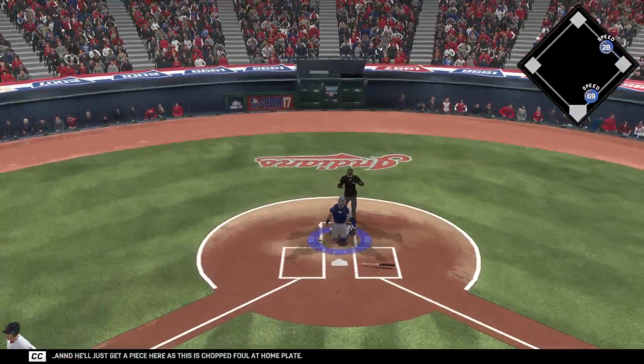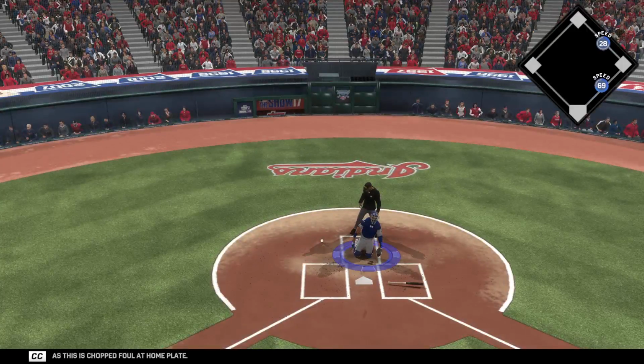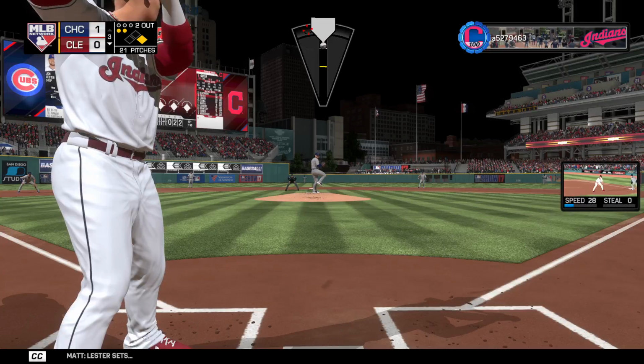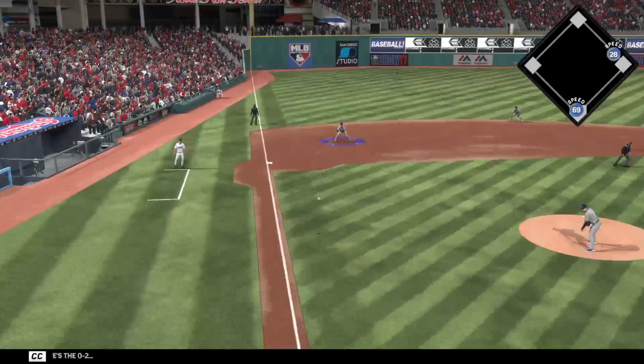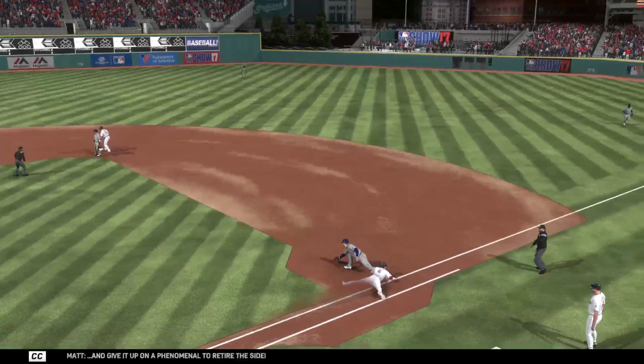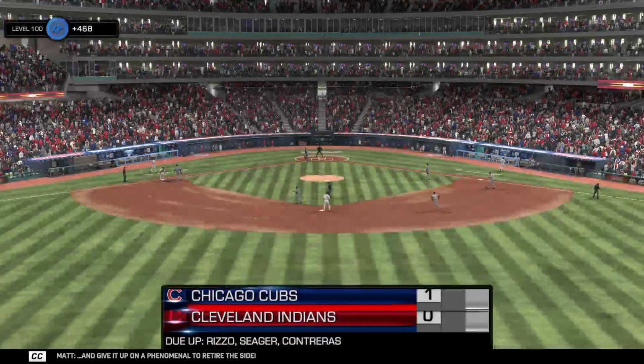And he'll just get a piece here as this is chopped foul at home plate. Lester sets. Here's the 0-2. Hit on the ground to third. Oh, look at the sliding stop and give it up on a phenomenal play to retire the side.